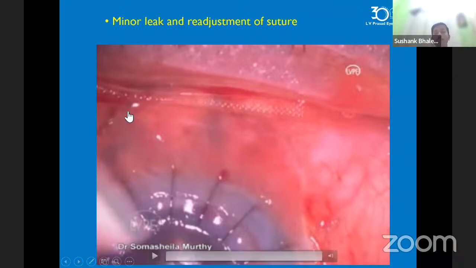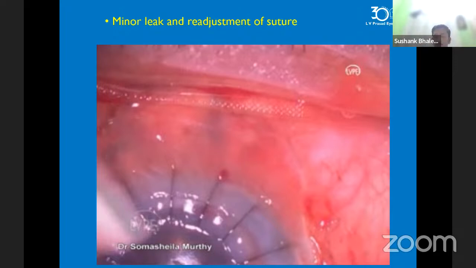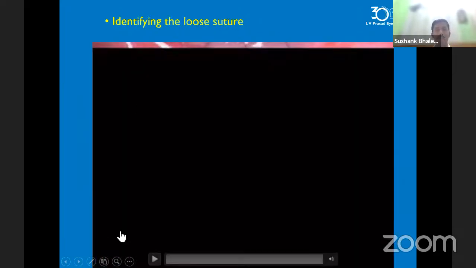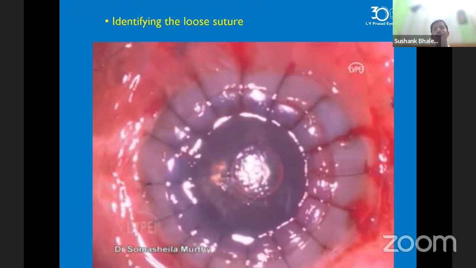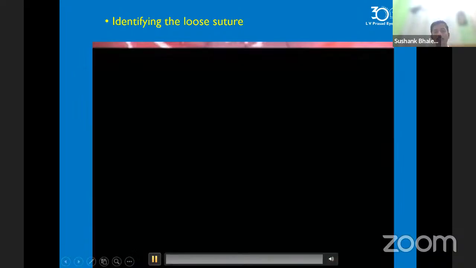Also, sometimes the fluid will leak from the suture track, so we just need to adjust the position of the knot accordingly, so that there will be no leak and less risk of complication. So again, even after suturing, we need to identify which is the loose suture. You can note it in this.